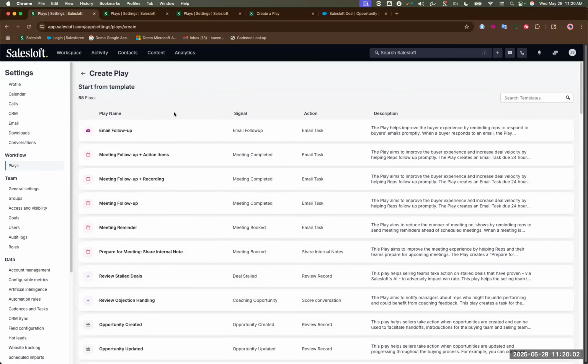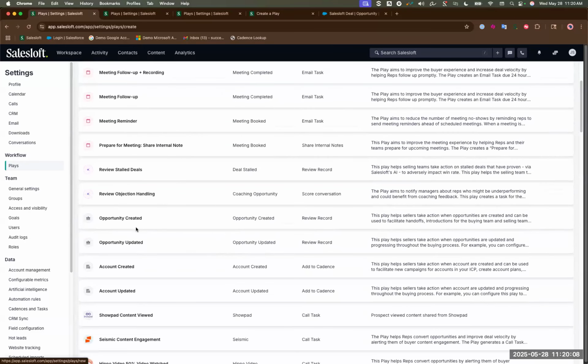Then you'll see a list of all the different default plays we have. To get to the no code plays, these are the new ones that we've just added. There are four flavors to start: opportunity created, opportunity updated, account created, and account updated. You could pick one of these templates and then start to build in criteria. What I really like about these plays versus maybe an automation rule is that you can get more specific with your criteria to create this task.